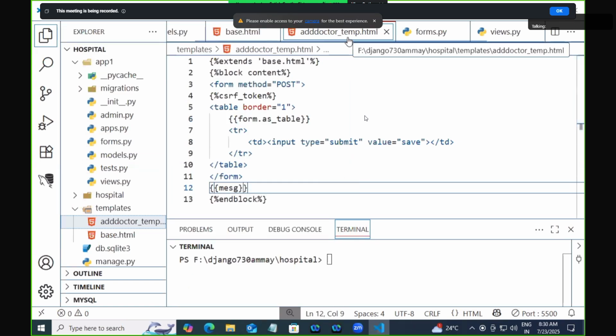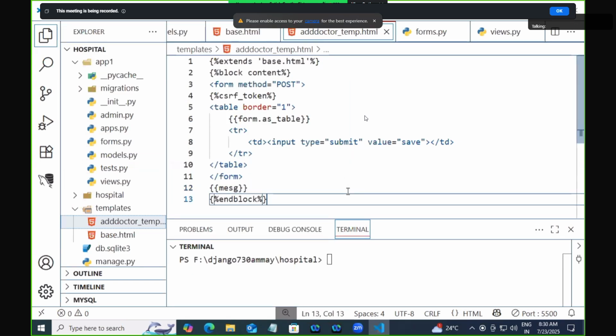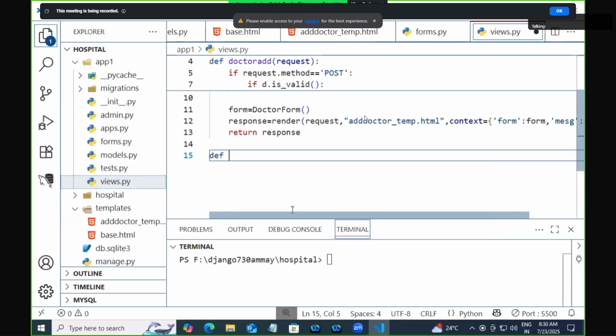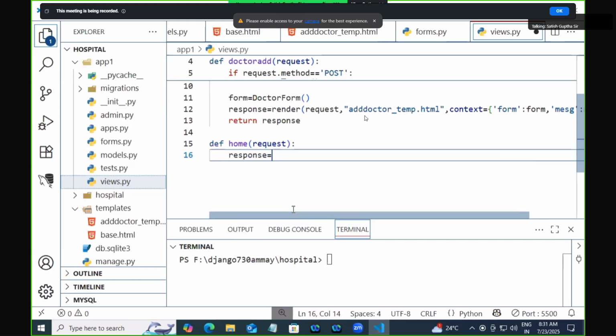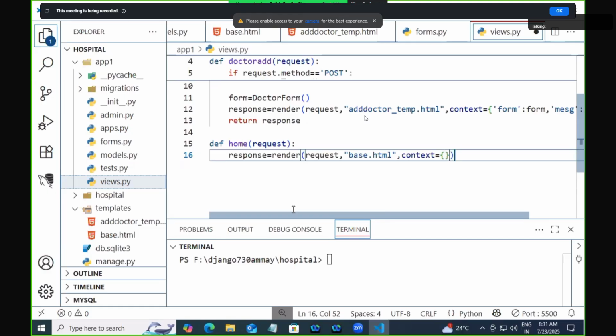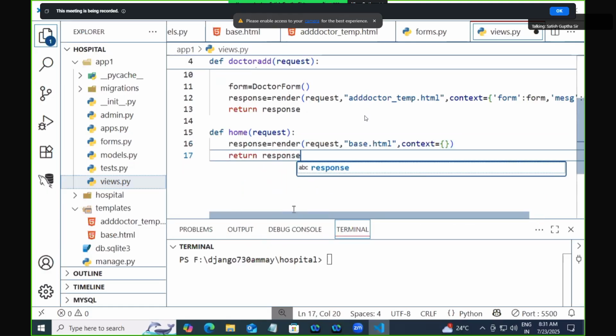Now for this template, I have to create one view. We already created a view, but for home we need to create one view. That is base.html. Now this is nothing but home. So there is a request, and here I'm writing a response, render request comma base.html, and there is an empty context, and then I return the response. Now this is displaying which template? Base template.